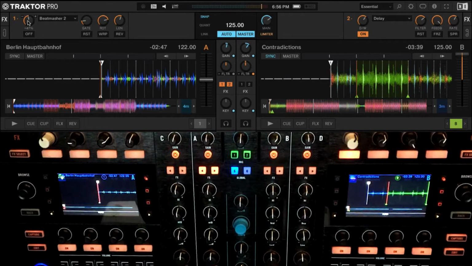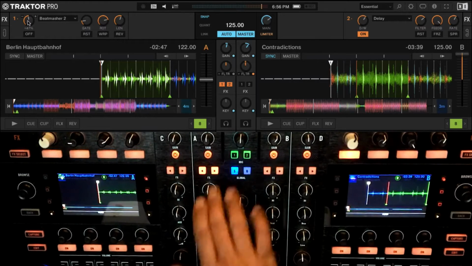So I've just changed the track. I've taken something which is a little more rhythmic, which would make it easier to see what's going on. So I'll take an 8-beat loop, play this out. This is what I have here.